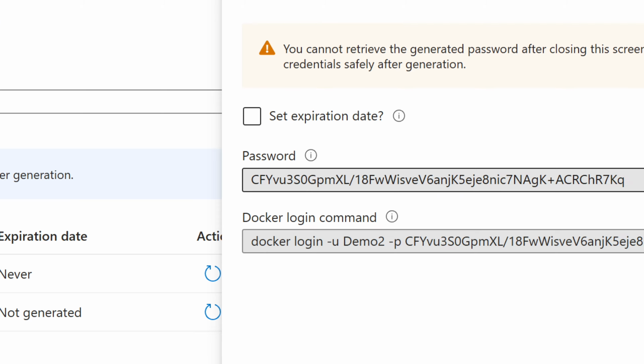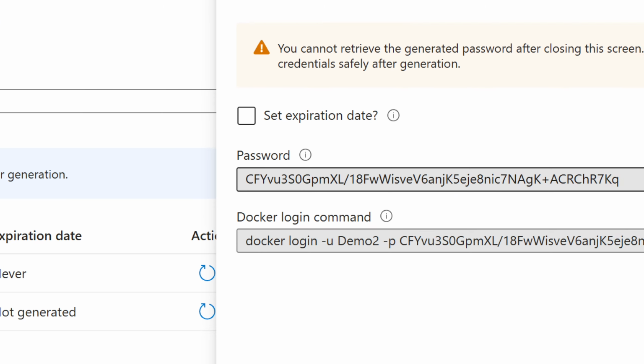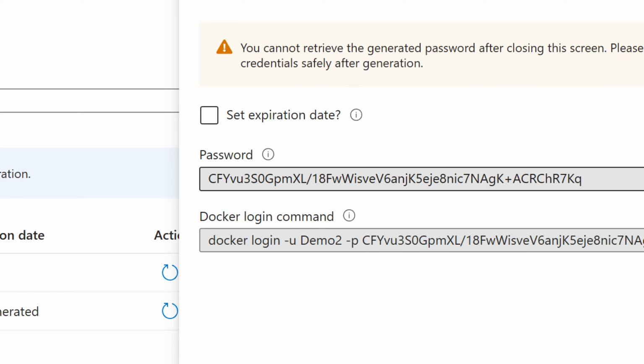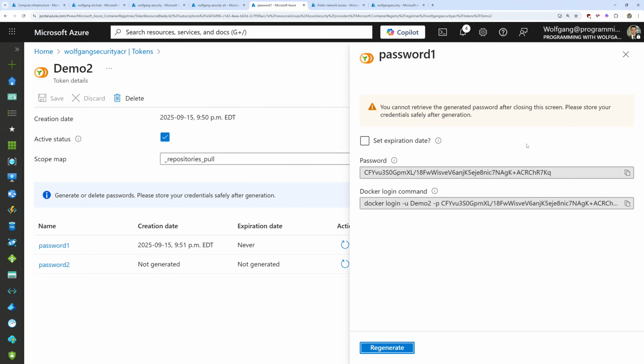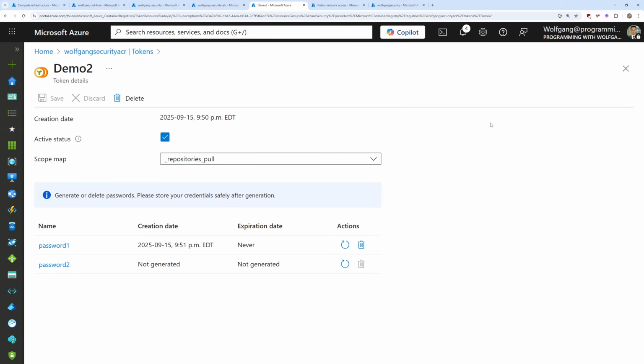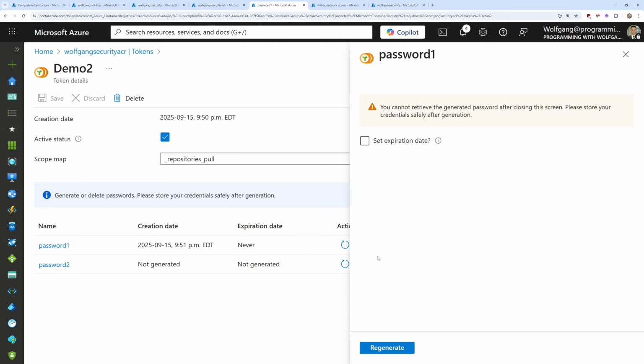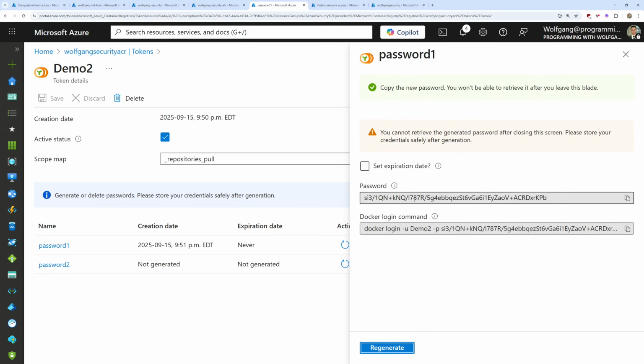Also, we see the Docker login command. It is docker login, then as the username, the name of the token, and as the password we just created. With this, you can log in. Also, what's great about this token is if I close this window now, I cannot see the password. This makes it way harder for somebody to steal the password. So if I want to have the password, I have to regenerate it again. So I have to create a new password, and this also makes the old password invalid.